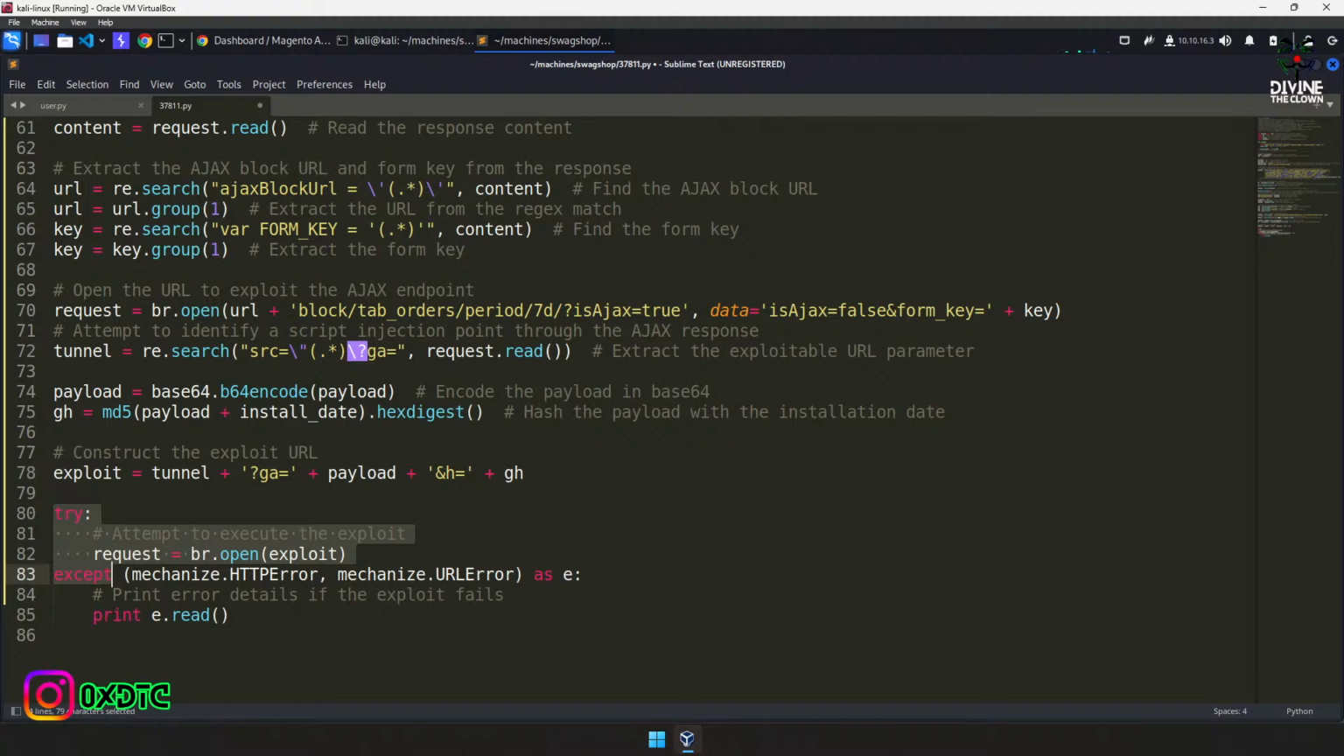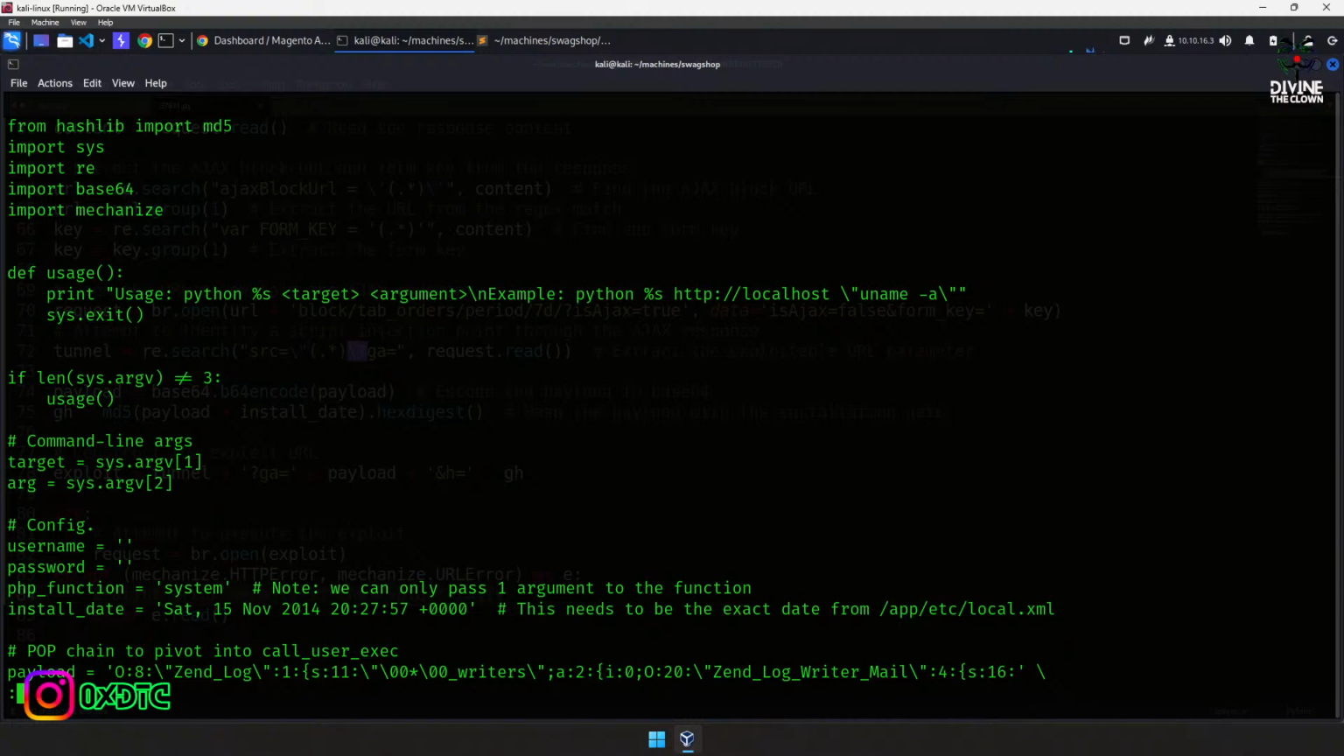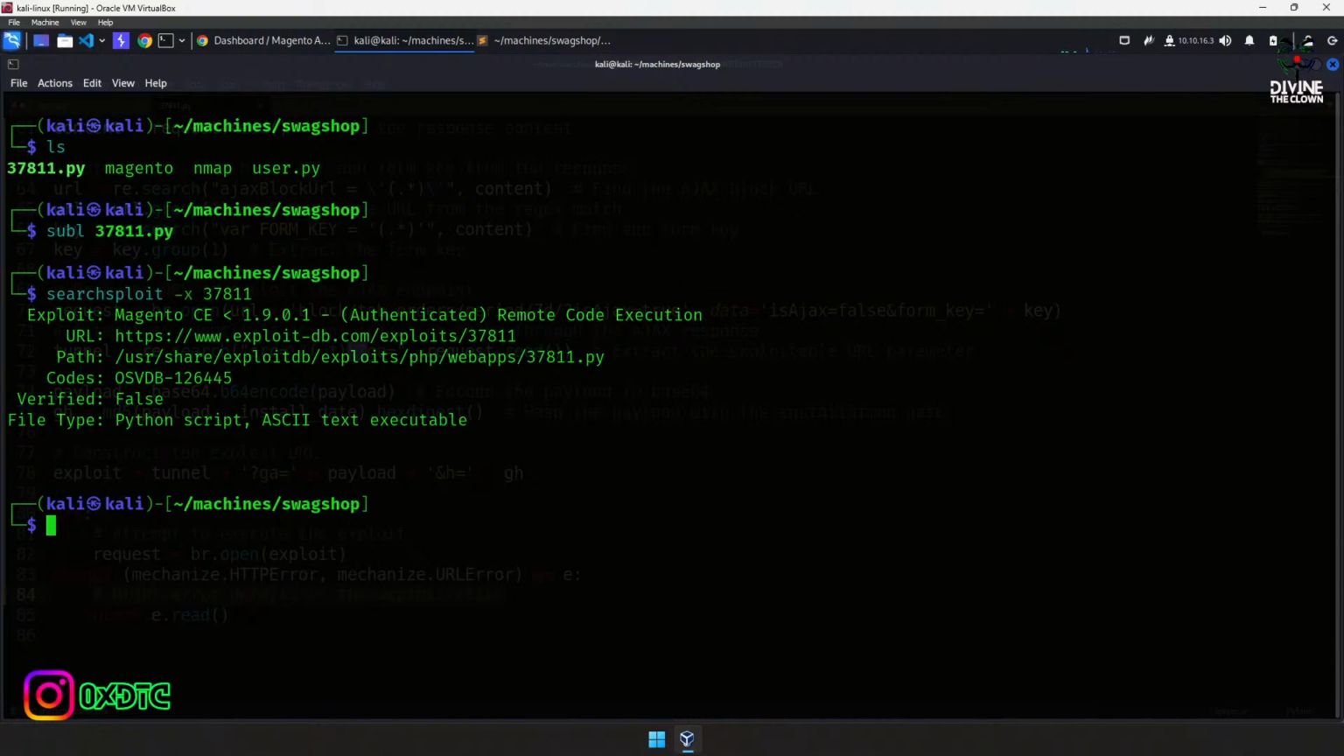Try and accept. It will attempt to execute the exploit. If it didn't run, then print the error details if the exploit fails. Okay, so far I think you may have understood what this exploit is doing. So we can quit from here.